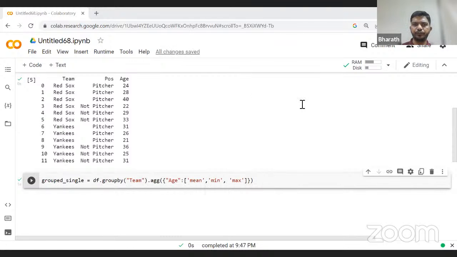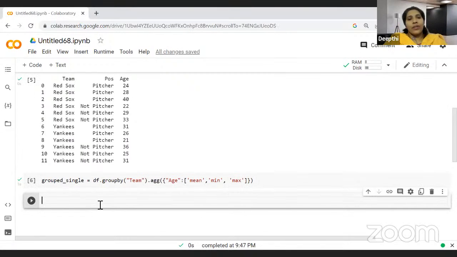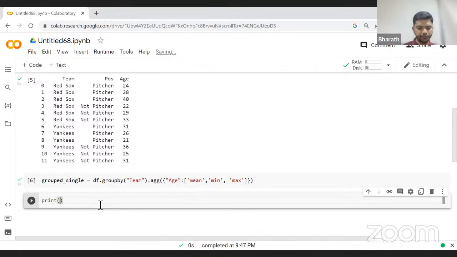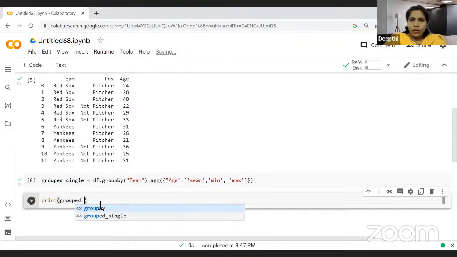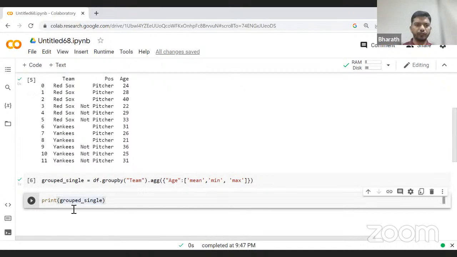I will call. You have to print it, right? Yes, I'm printing. Print of. So we all know that without the print function, it will also directly publish the values. Yeah, Bharat, if you don't directly write grouped_single, it is going to work. Okay, we'll try that way, and then we'll also see the difference if we right away call the function.